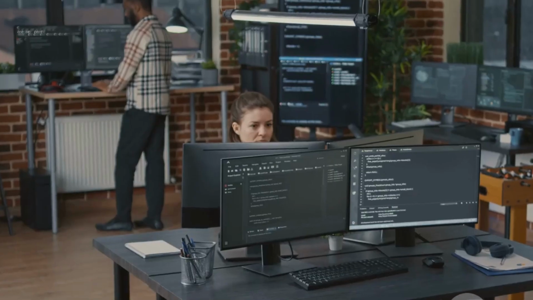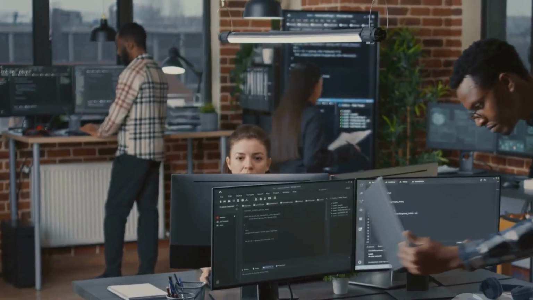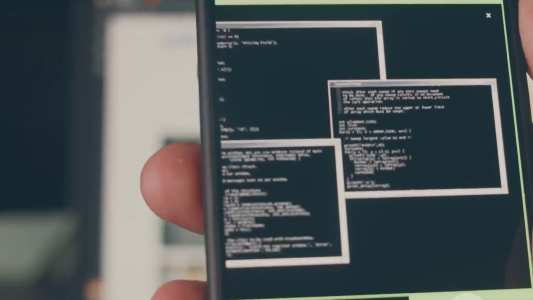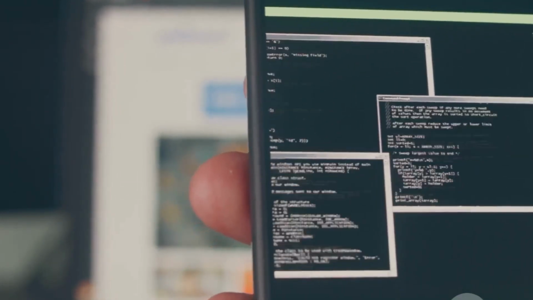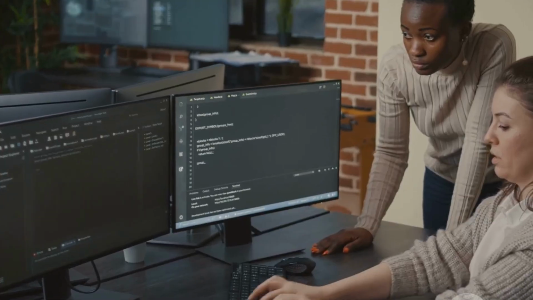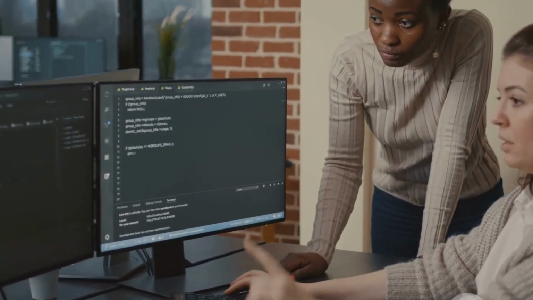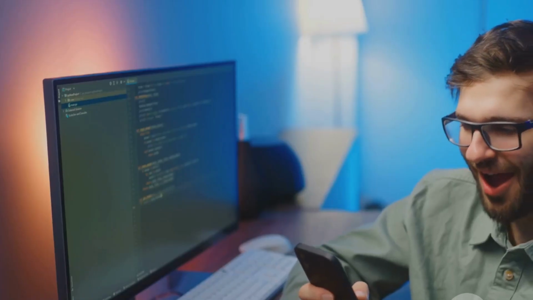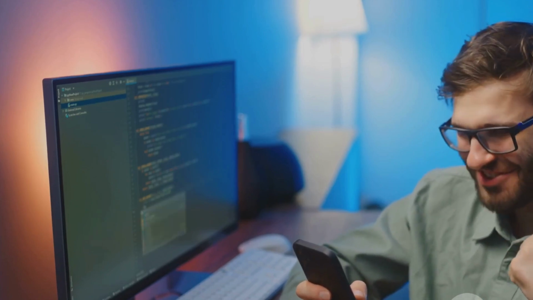Pros: cross-platform. Write once, run on iOS and Android. Strong community support. Hot reloading for fast iteration. Cons: performance isn't as good as native apps in certain cases. UI customization can be tricky since it relies on native components. If you're someone who loves the JavaScript ecosystem and wants to leverage a single codebase, React Native is a great choice. However, be aware of the potential for performance bottlenecks.